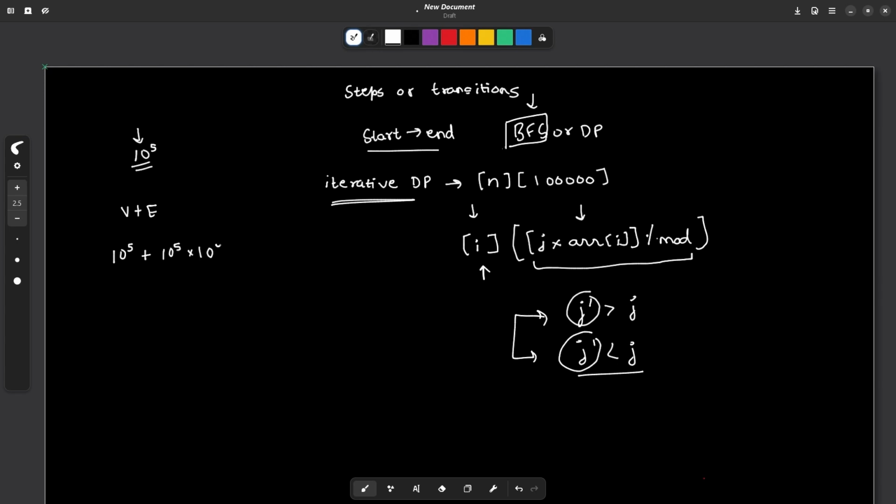So this will be 10 raised to the power 4. So I believe that this should be roughly the expected time complexity of this particular problem, right? The space complexity is correct, because at max we will be having 10 raised to the power 5 elements or 10 raised to the power 5 states in our queue.